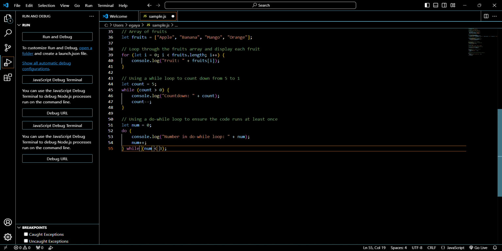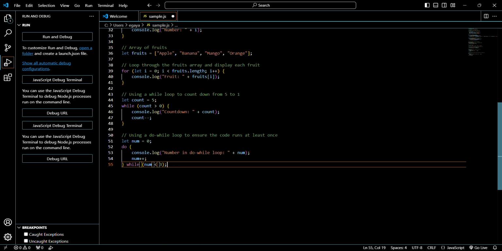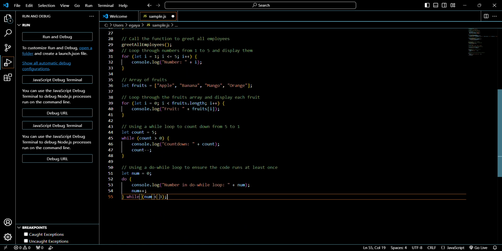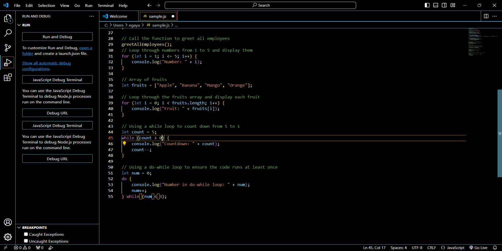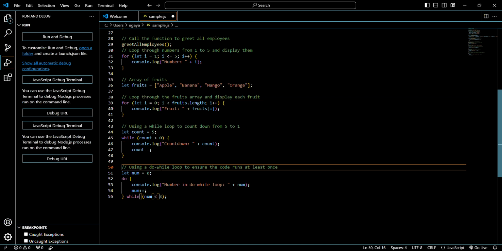Summary. The code begins by greeting the employees at Tech Innovators using both arrays and objects. It uses loops to iterate over the employees and greet each one of them based on the details. After greeting the employees, the code demonstrates several different types of loops: a for loop, while loop, and do while loop. Here we are going to run the code.